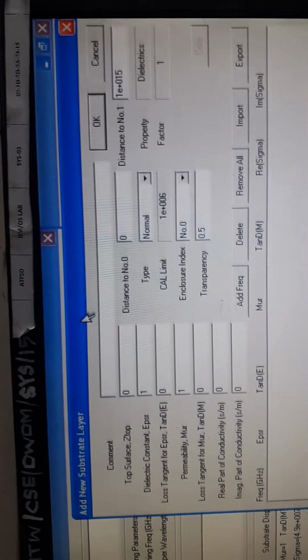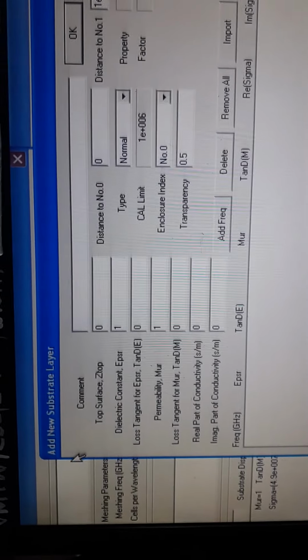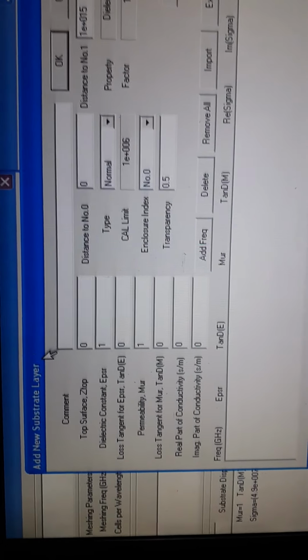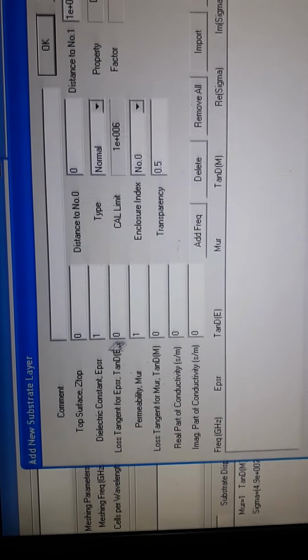Again, the same thing is there. Here two symbols are there, one is a cross symbol and one is a rectangular button. So we have to click the rectangular button. Whenever we click the rectangular button, it will show "add new substrate layer". So here, only the first two things we have to change.